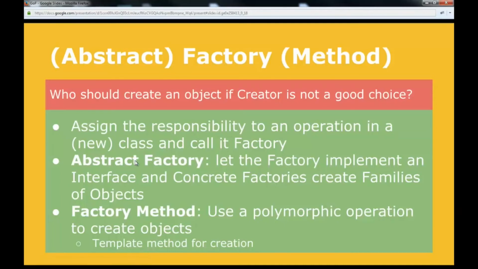I think we were to talk about the factory pattern, and there are a few variations of this pattern. You have a simple factory pattern, and you have the abstract factory pattern, and you have the factory method pattern. So we have three patterns that revolve around the same kind of problem with some different flavors to it. So who should create an object if the GRASP creator pattern is not a good choice?